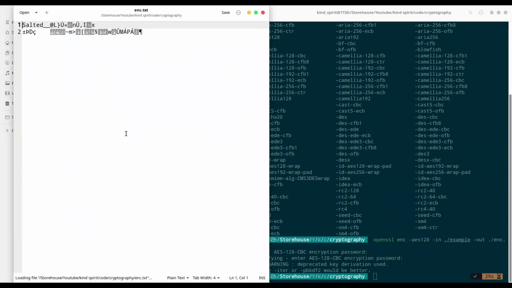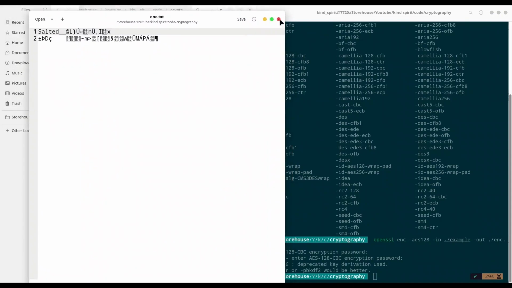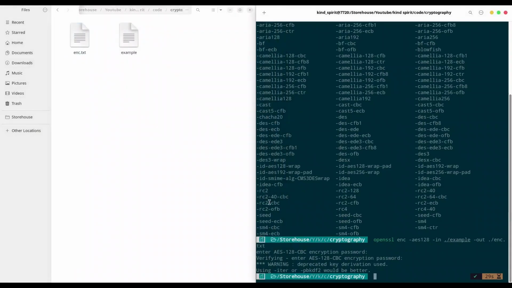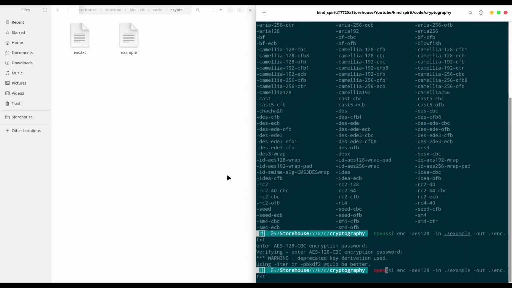Let me show you. This is our content. Now, in order to decrypt this piece of data, we are going to use once again openssl enc. We are going to provide -d for decryption. We are going to use the very same algorithm, so AES-128. Now, for input, we are going to use our encrypted document, enc.txt, and for output, we are going to create another file, dec.txt, for decrypted txt.